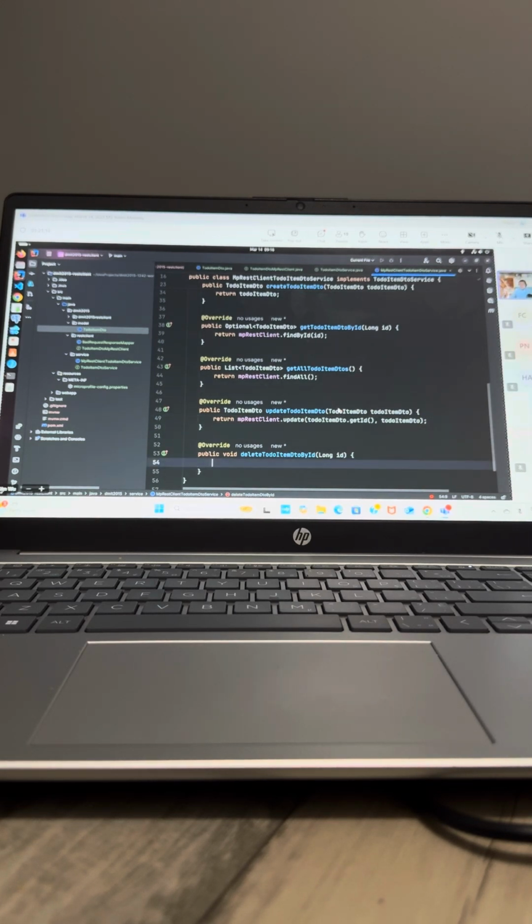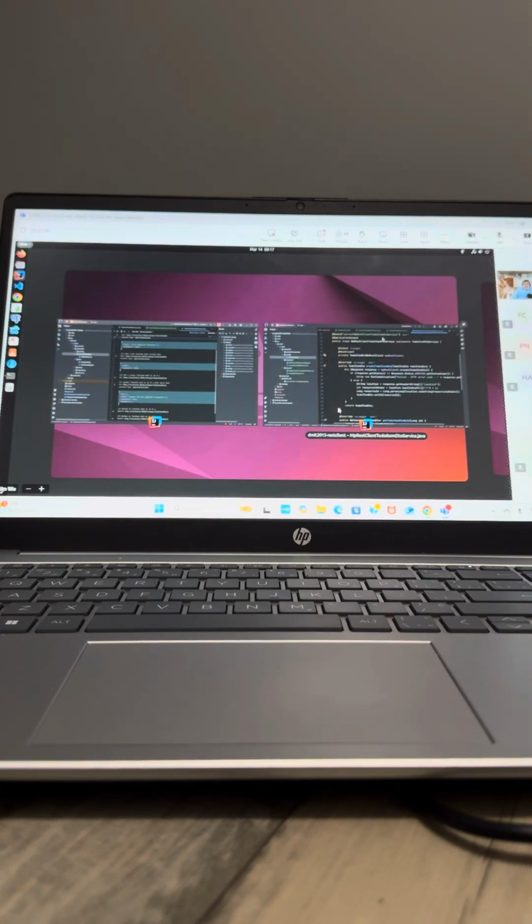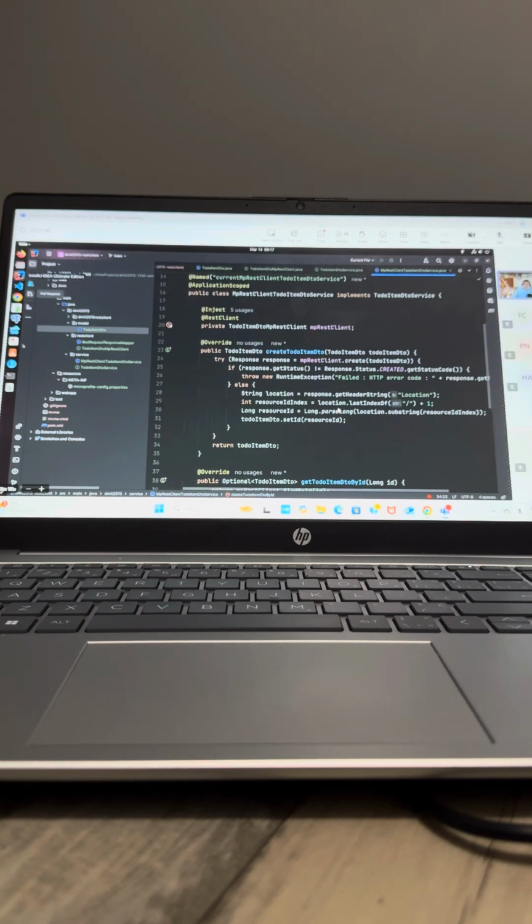Delete, same thing. MP REST client, delete. So this is a single method call. There's no template provider. You can just code this. A simple one. So the key here is to let the IDE add missing methods there. Okay, so that is done.